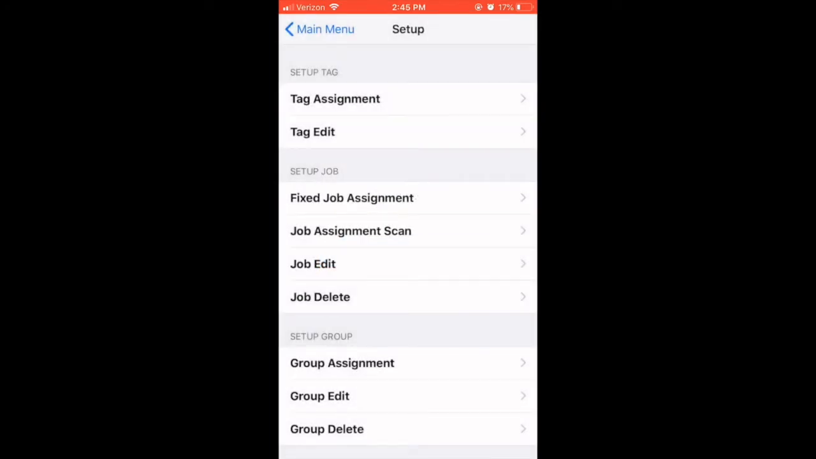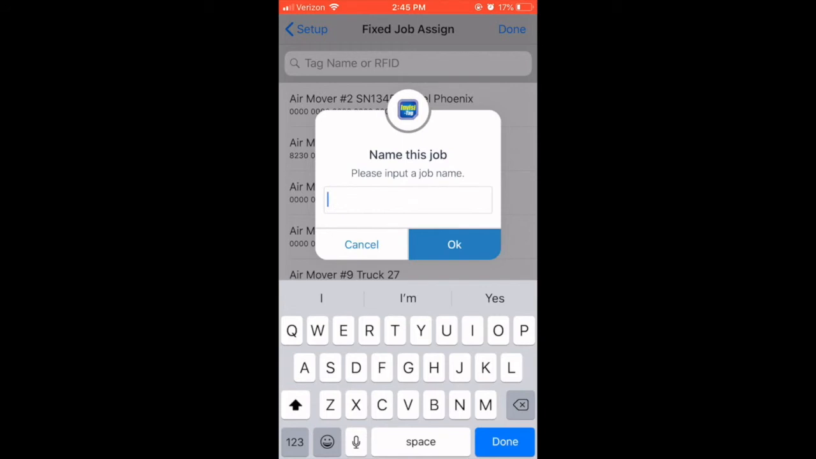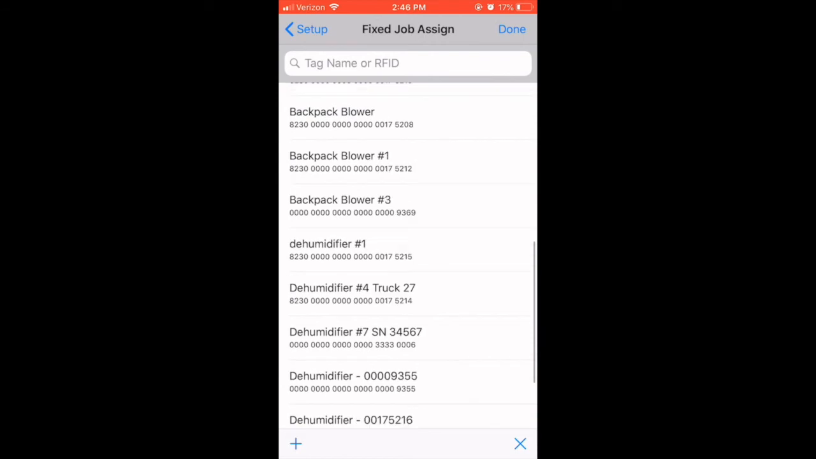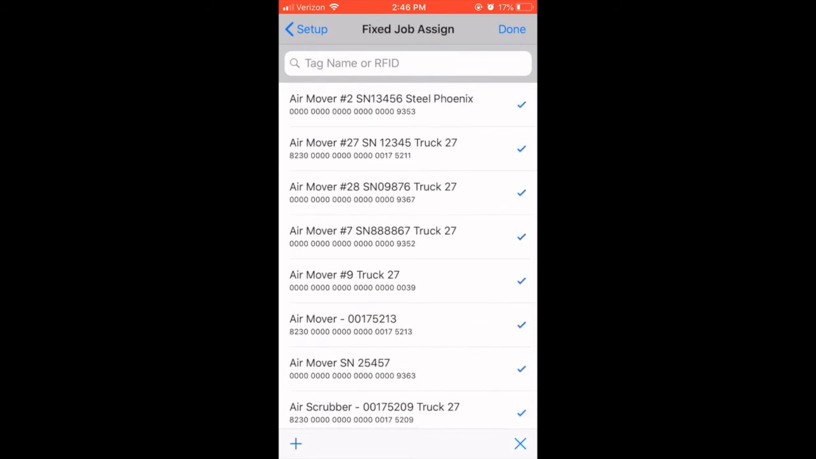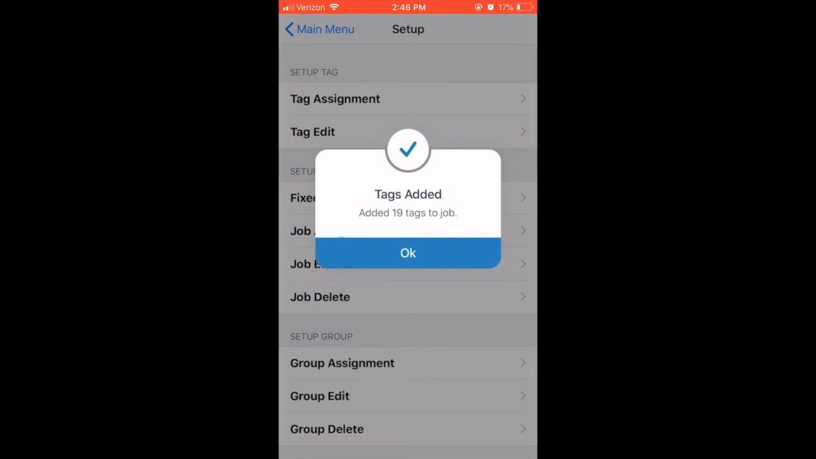I'm going to make another one because you can make as many as you want for different jobs that you have. So I'm going to click Fixed Job Assignment again and name this one Main Inventory. Then click OK. Once I'm here, since these are all my tags, I'm going to click the plus button so they're all checked and hit Done. I've now created another job assignment.